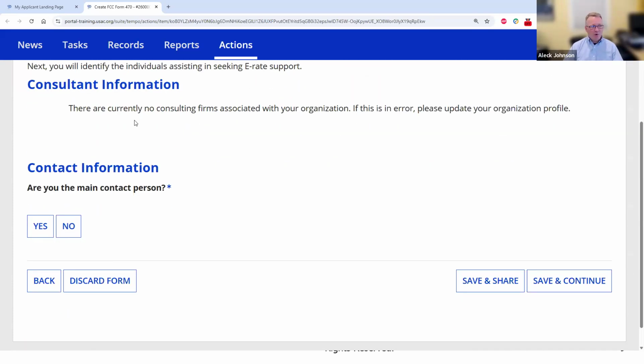The second thing it asks for here is the contact information. And this is for determining who the contact will be associated with this Form 470. Okay, so it's not necessarily going to be the contact who's listed in any RFPs that you have. It's not necessarily going to be the contact for everything, including subsequent forms. It's just for things associated with this Form 470. So if you are the contact, you can go ahead and select yes, and it will go ahead and fill your information in here automatically.